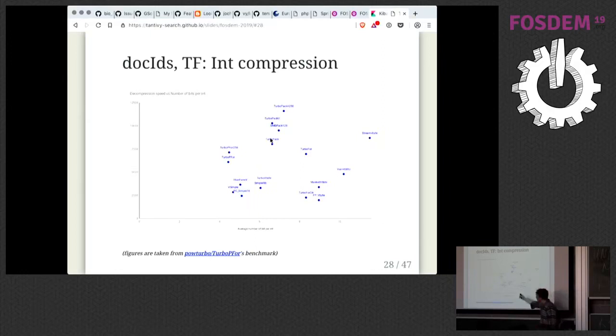I put a chart over there, but basically my point here is you have a trade-off between something that is compressing a lot. So it's always like that, right? You have to choose between something that compresses a lot and something that is very fast.